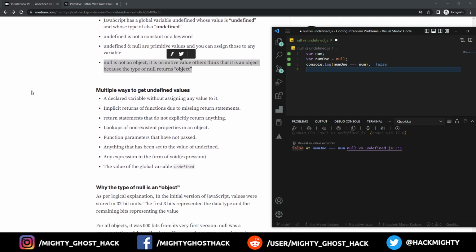Now let's talk about the multiple ways we can get undefined values. These are some examples where we will get the undefined value. Now the question might come to your mind: num is undefined, num1 is null, and both denote emptiness, nothing. Then why is their typeof different?